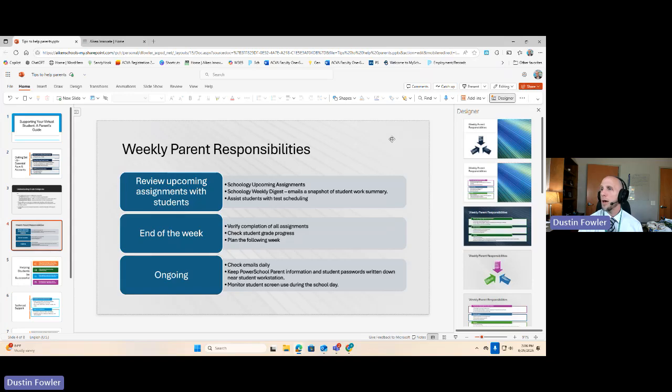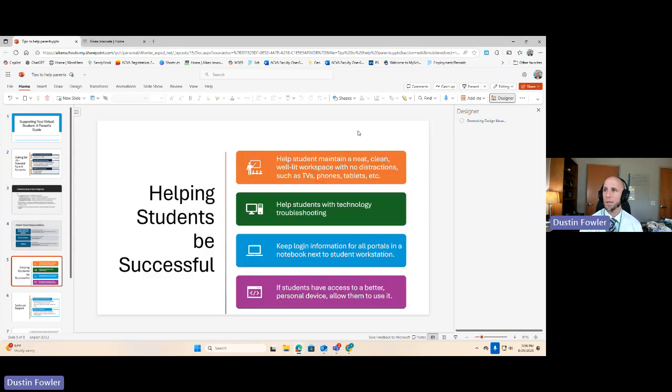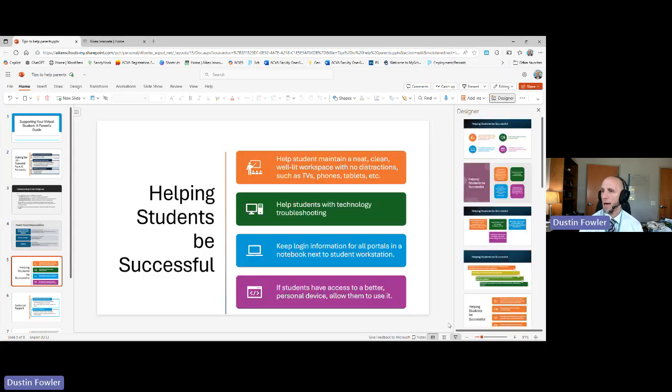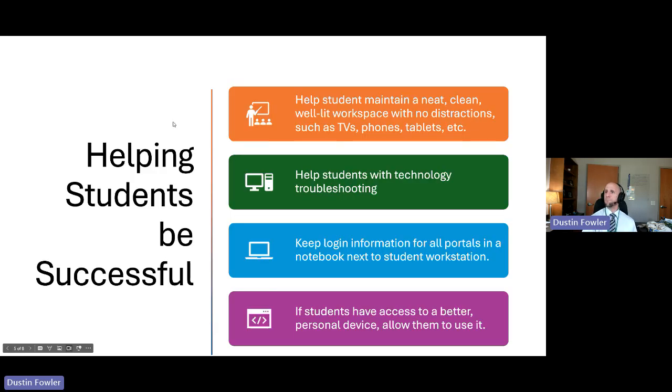They're playing. So help us make sure that students are getting work done during their working hours. We want to definitely take measures on that. So that means a well-lit, distraction-free workstation. Sometimes students need help with troubleshooting technology. We actually have a troubleshooting guide on our website, which I'll show you here in a sec.